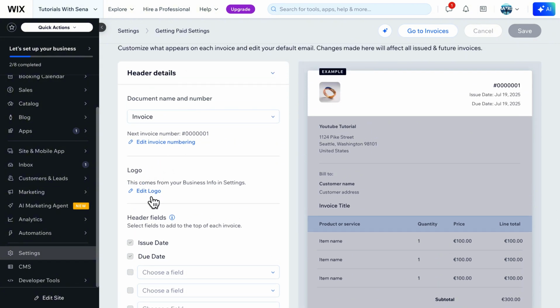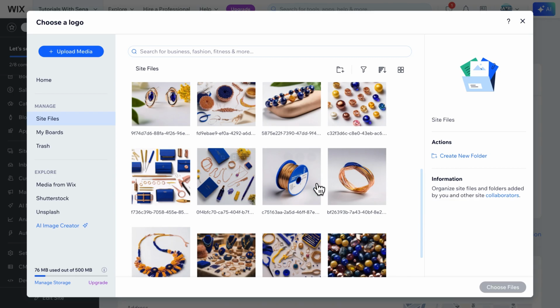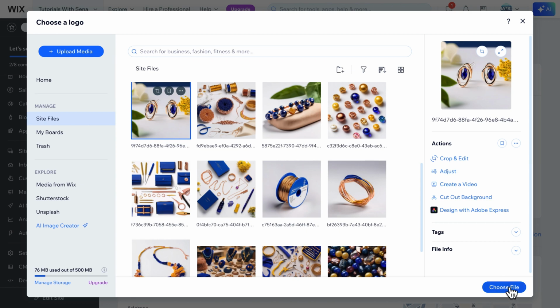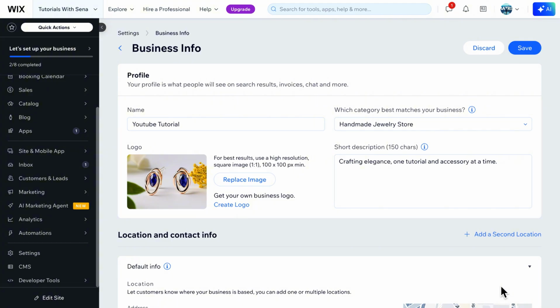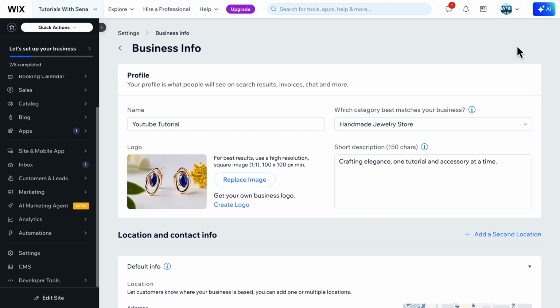For example, if I click on Edit logo, and then right here on the logo, just click on Replace image, and then click on any image that you like. You can upload from your computer by clicking right here on Upload media. After that, just click on any image, and then click on Choose file at the bottom right of your screen. After that, don't forget to click on Save. So after you change something, if you see the Save or Discard buttons, you want to click on Save to make sure that the change was saved.